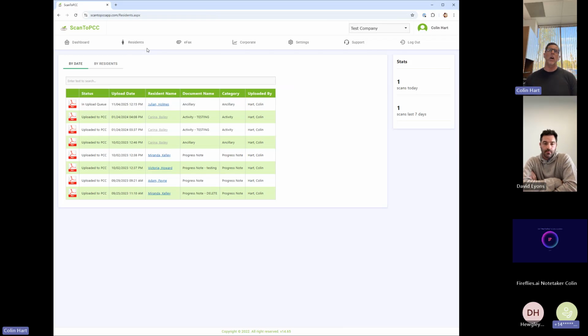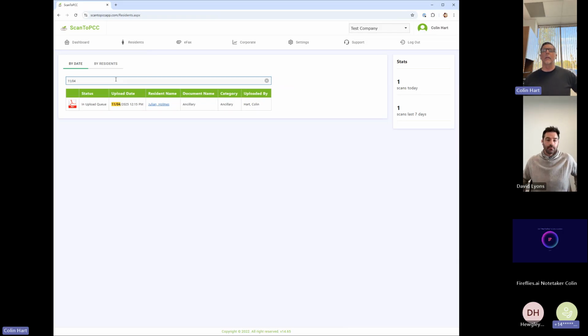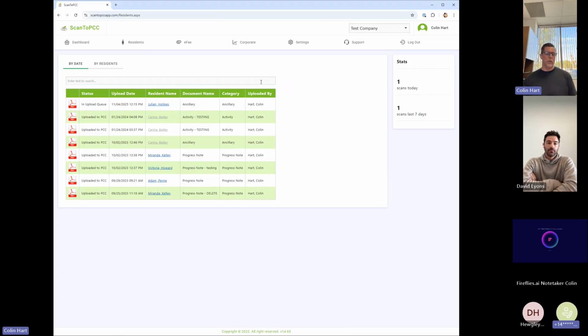But we will keep this log forever. So you'll be able to go in here at any time and I can look and see this is chronological. So this is by date. I can see stuff that was scanned years ago. I can see where it went, whose chart. I can see the employee that uploaded it. I can search it if I want. Maybe I was gone. Let's say I was gone today. I come back in, there I can search everything that was uploaded, where it went. And again, we keep these logs forever, so you can search at any time.